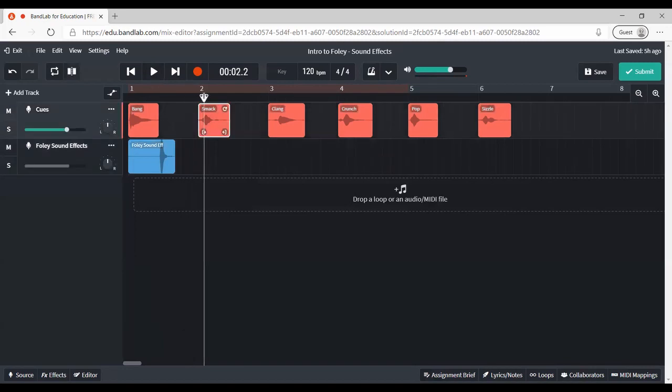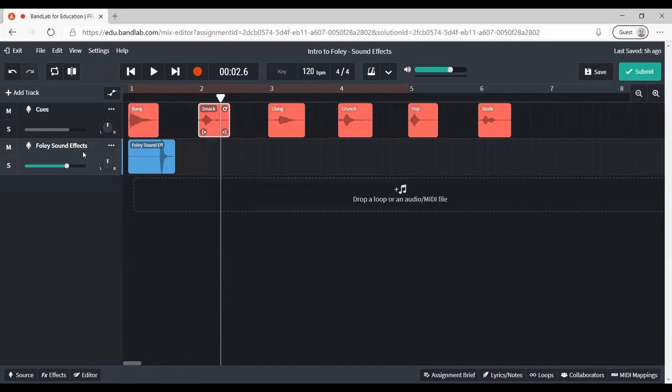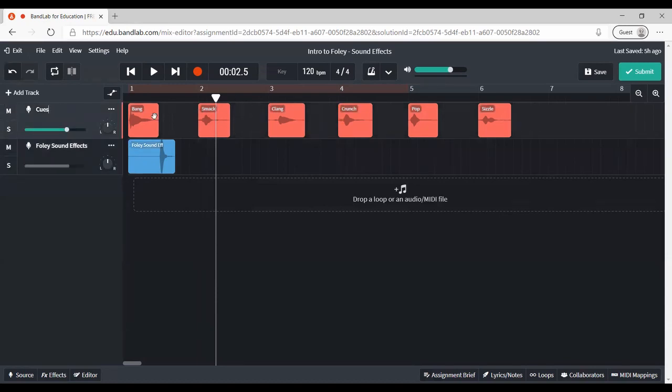Next, we're going to go for smack. So I'm going to make sure I have my playhead over here, right after smack. Wherever you set the playhead, that's where it's going to do most of its recording. It's not going to record over everything. Make sure you don't have the cues track selected. So let's say if I put it up here and I hit record, and again I'm going to do smack, I'm just going to clap my hands. That's a good smack sound.